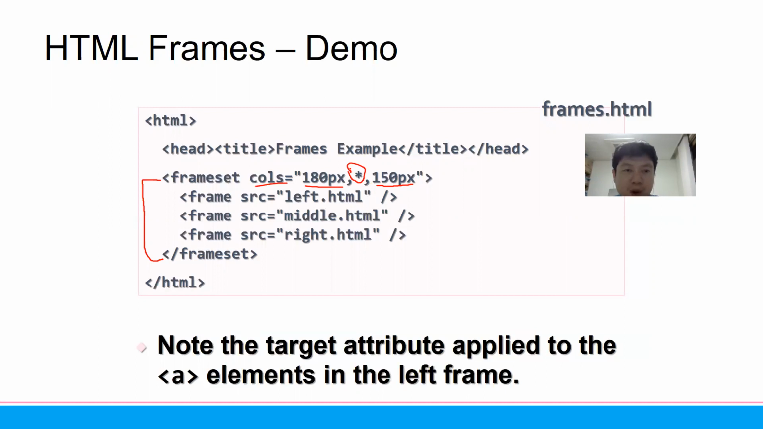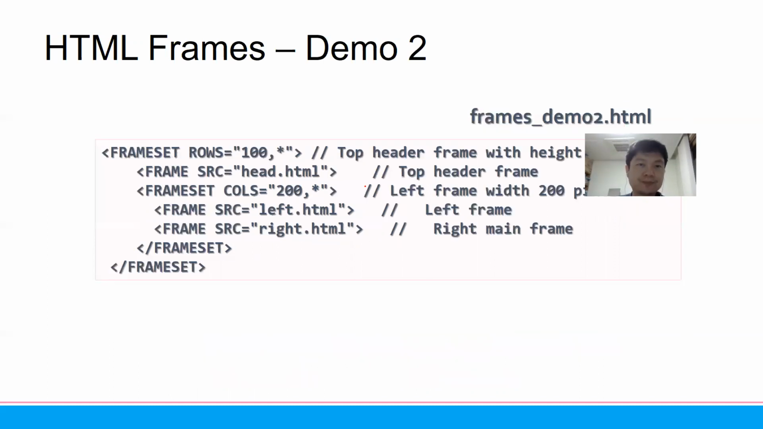It depends on your computer's size. Some computers have 1280 pixels, or some computers have only 680. So this size will determine the size of the web page. If the left part is 180 and the right part is 150, then the middle will be the remaining, something like that.